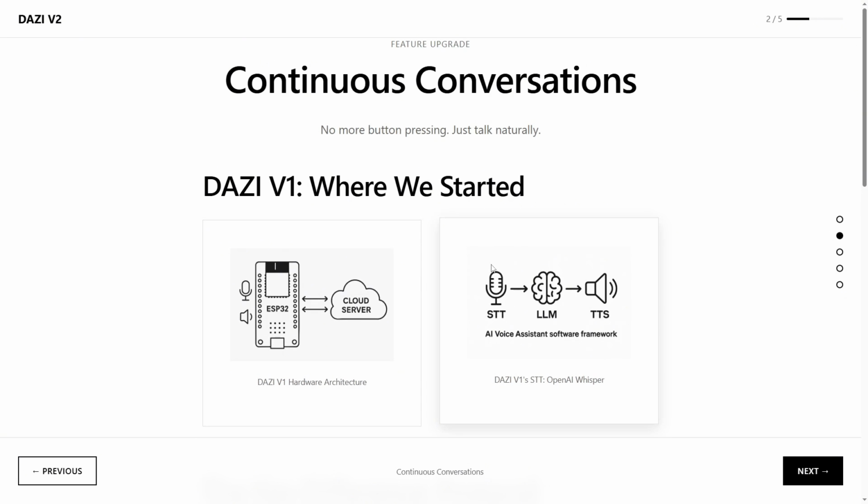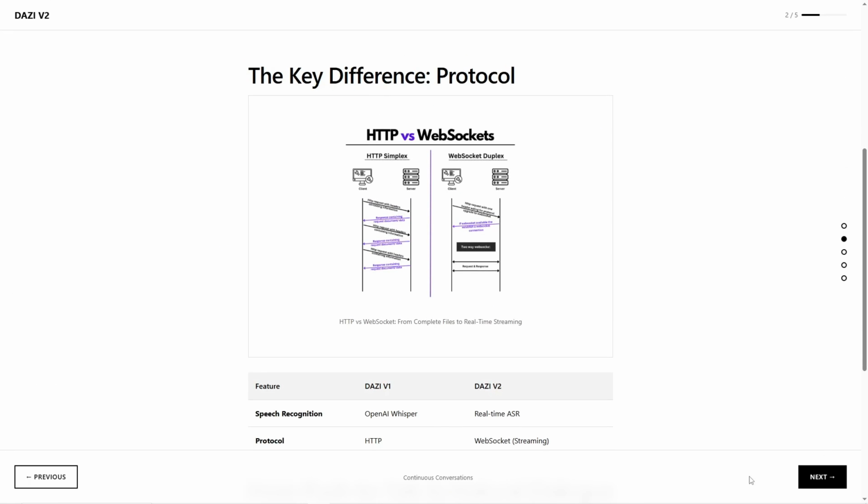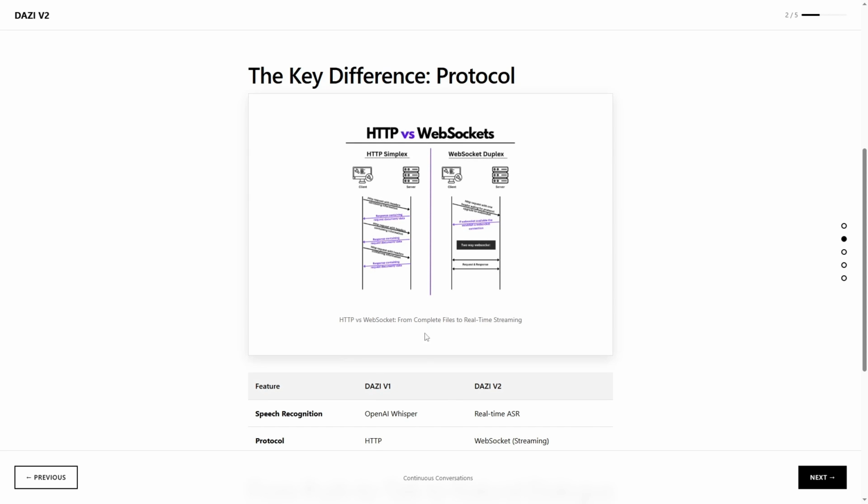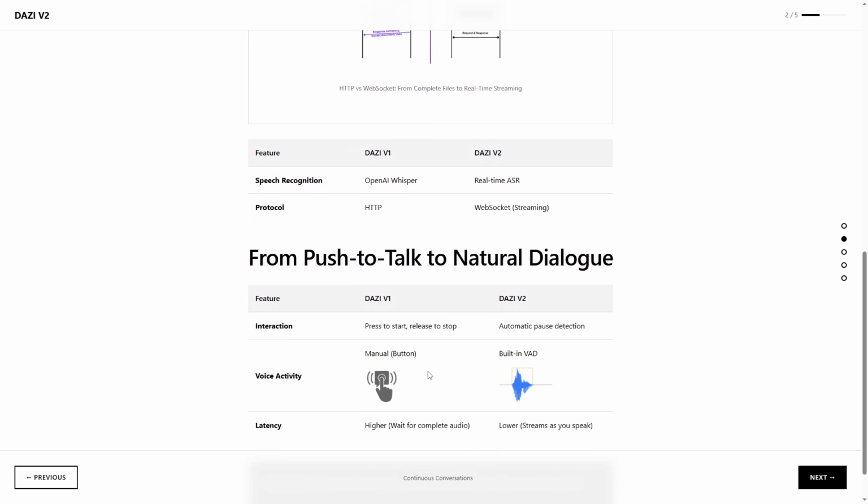It used OpenAI's Whisper model for speech-to-text. The key difference is that V1 used a simple HTTP protocol for Whisper, which meant sending a complete audio file all at once. That's why it needed a push-to-talk button.